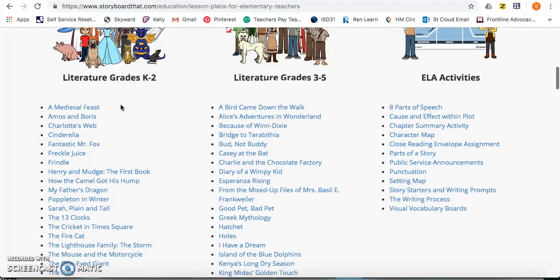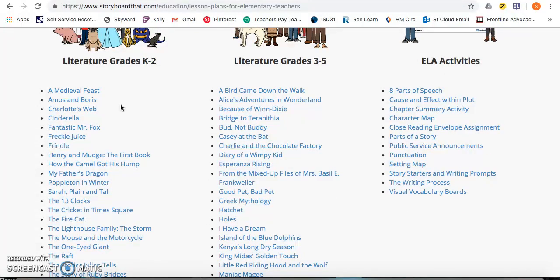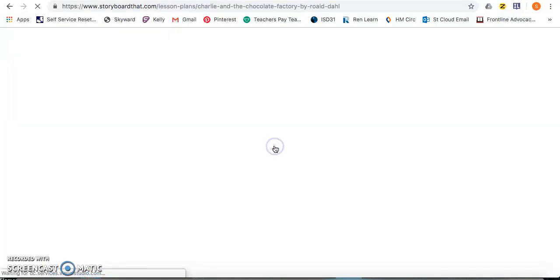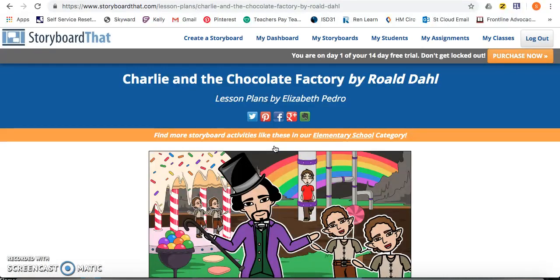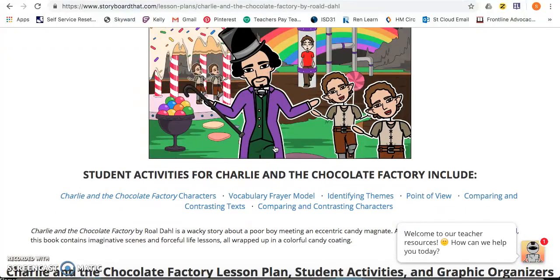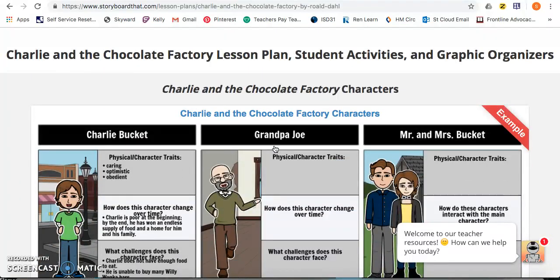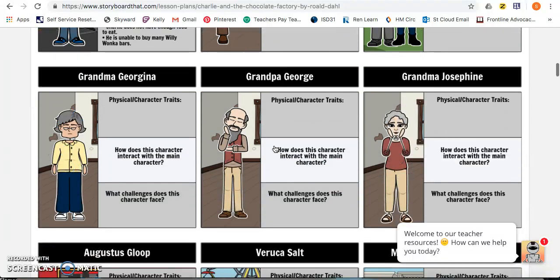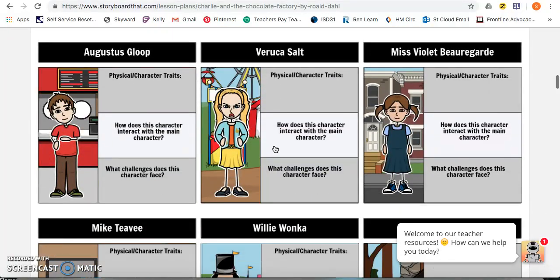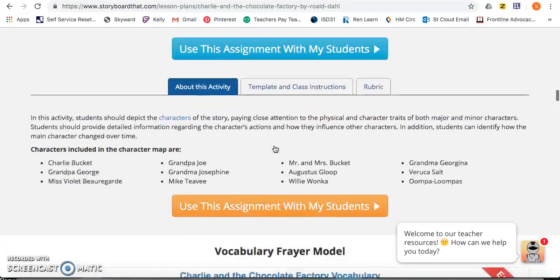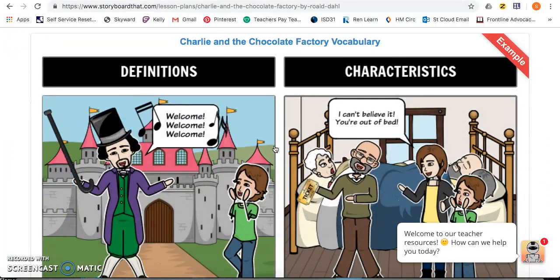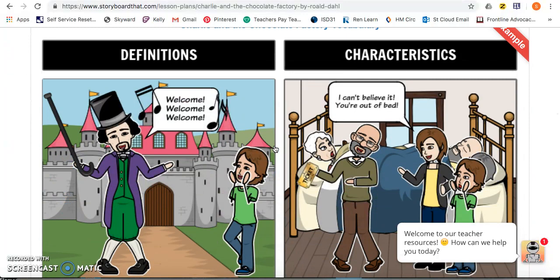But here, if I wanted to do something, say I had maybe done Charlie and the Chocolate Factory, and I wanted to see what was available as storyboard lessons that would go along with that. I could look along here and I could see what's available, such as they have one on characters, listing the traits, the challenges, so that you can see what they got from the book from reading it. There are some different ones. I know they've done vocabulary with a lot of stories, definitions, characteristics, super fun.